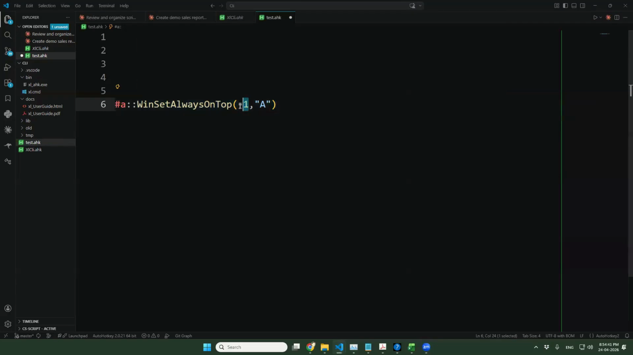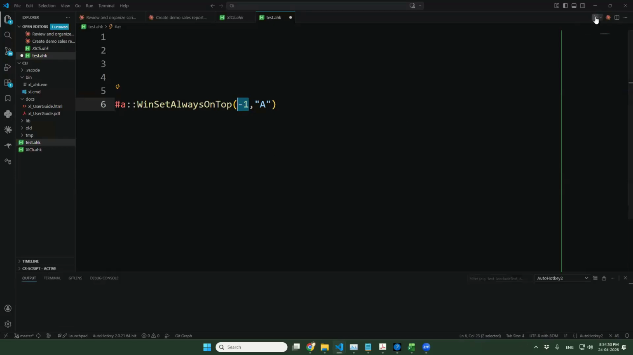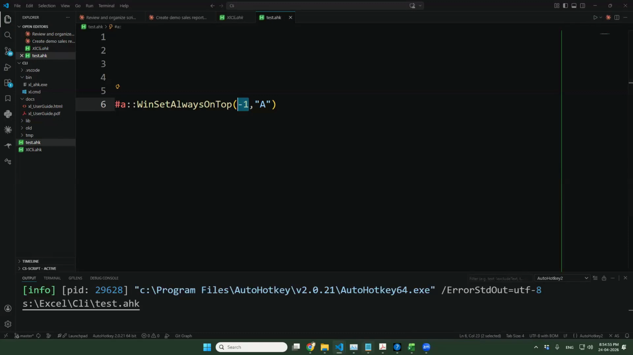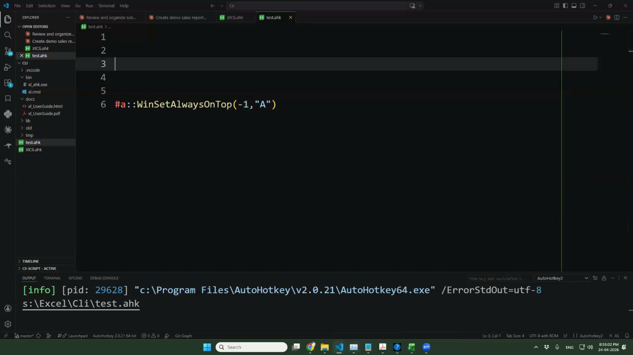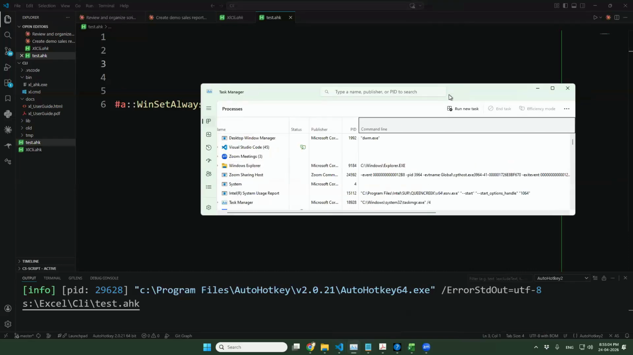But -1 means toggle. If it is always on top, it will make it not always on top, and if it is not always on top, it will make it always on top. So let me just run it, and for example, this. Okay, so this is not always on top, so I do Windows+A.